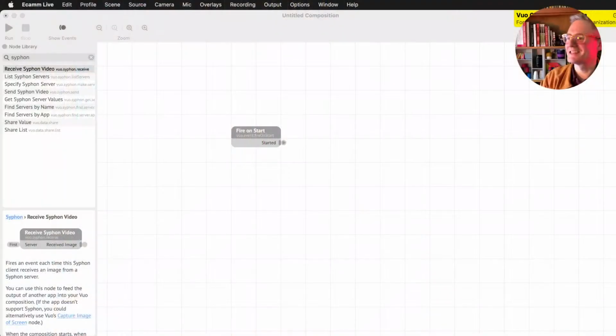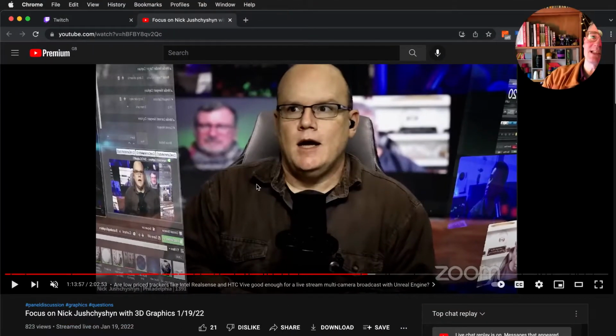So recently I discovered Nick Jashoshin, which I think is the name to say it. It's a sort of Polish-looking name. And he has just a crazy, fancy 3D environment that he does all this stuff. I can act out the title as a dance. And his rig basically looks like this.